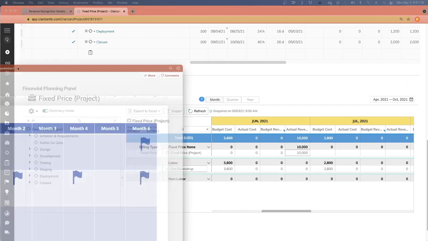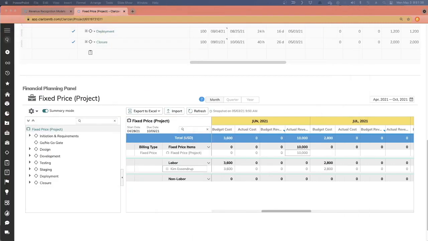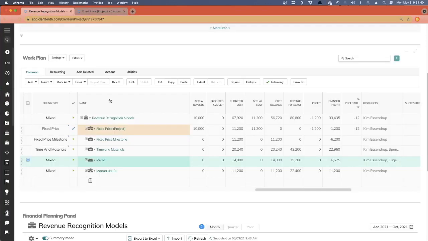So just to illustrate this a little bit more, here I've got a chart. When I'm planning a fixed price project, the revenue will be zero until I get to the very end of the project when I mark it as complete, and I will recognize 100% of my revenue. So the revenue curve will look something like this. We don't actually see a lot of customers using this mode of recognition because it requires that you mark the project as complete.